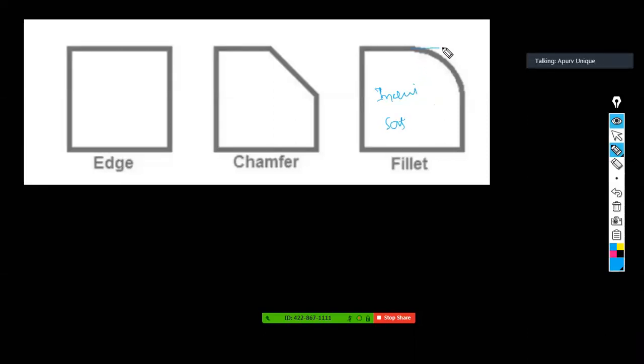Suppose you keep a sharp edge in manufacturing, it might hurt you, and otherwise it will break from there. So your reliability, in the sense of life cycles, will be reduced. If any mechanical automotive component does not have a very small radius or round, the life of this component is very less. So this is the purpose.